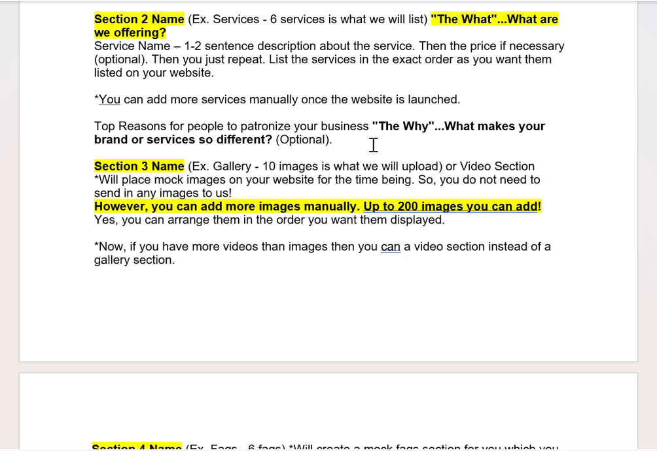For example, somebody says, "What makes your brand or services so different?" Number 1 might be great customer service. Number 2 might be low turnover. You know, and then number 3 might be 5 stars or whatever it may be. These are real quick one-liners. Okay, this part is optional.